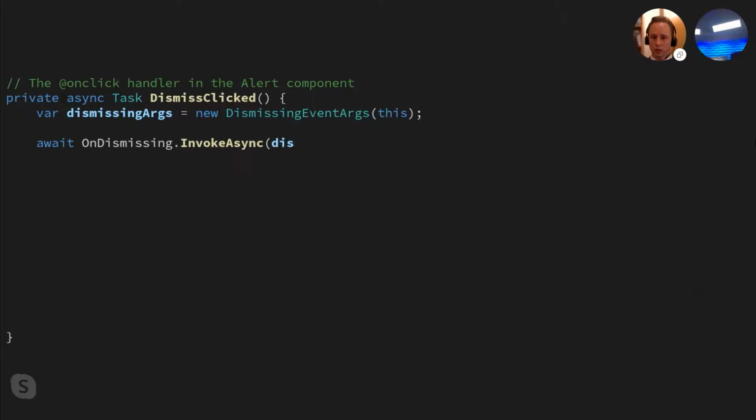So first, when the dismiss button is clicked or the dismiss method on the alert component is called, we invoke and await the undismissing event callback. The event args we pass to that allow the callback handler to set a cancel flag that should abort the dismissal, but we're not going to test that in this test, so we're not going to worry about that.